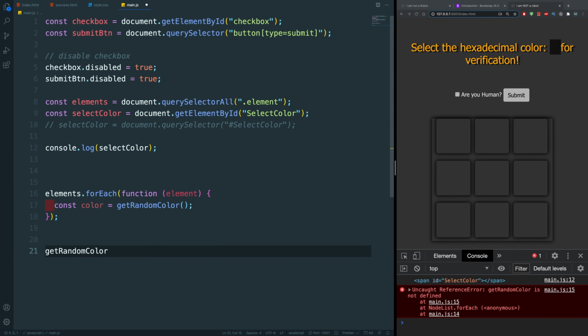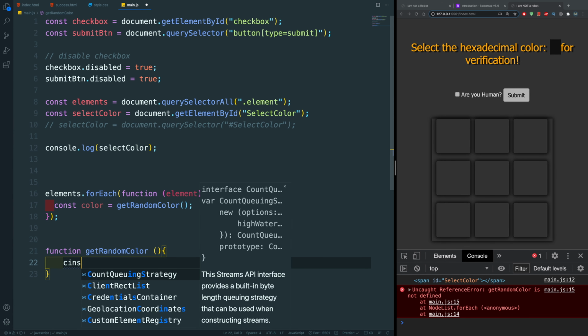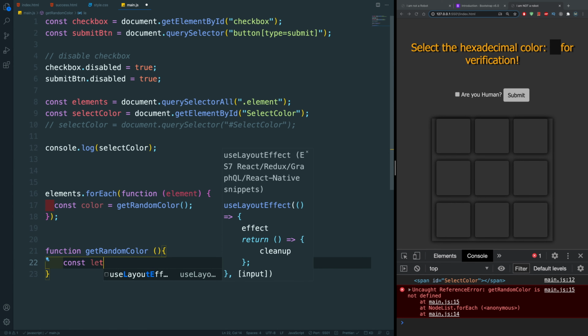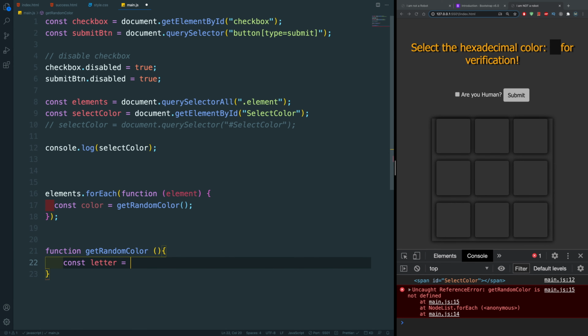So I need to use the keyword function, then the name getRandomColor, and open and close parentheses and open and close curly brackets. Now let's first of all create a const which we'll call letters, and within this letters, we're going to create a string. Now strings can hold everything from numbers to letters. In order to get a hexadecimal number, we need a string which has the specific numbers and letters that are specific to hexadecimal numbers.